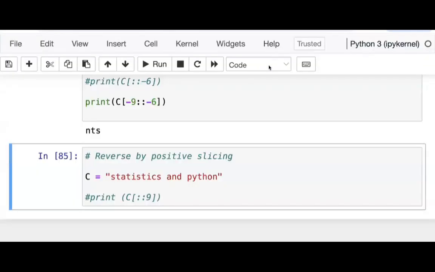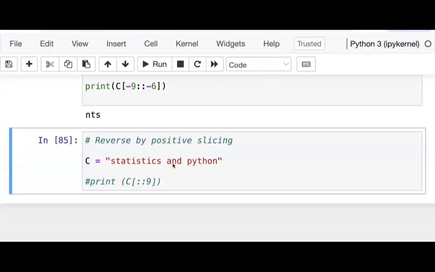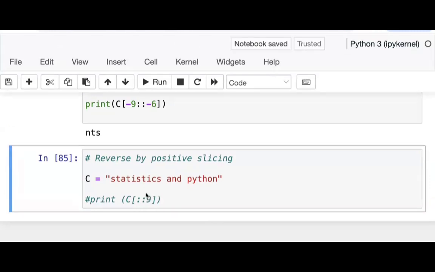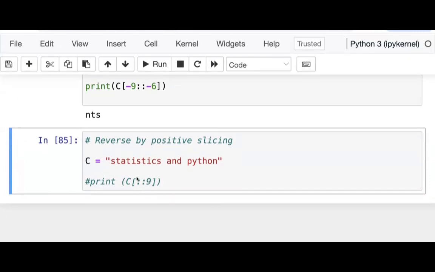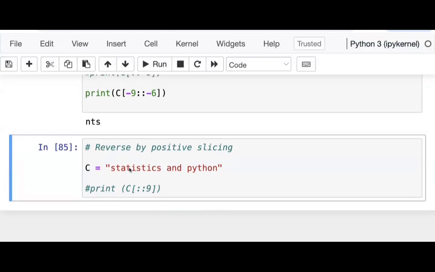Okay, let's try to look at reverse by positive slicing. Again, with the double colon, it shows that it's a kind of jumping slicing. They're going to jump how many times? 9 times. So now there is no negative sign here. That means it's a positive slicing. So again, here we don't have any number in front of the double colon. So it's going to start from the first character, which is S.